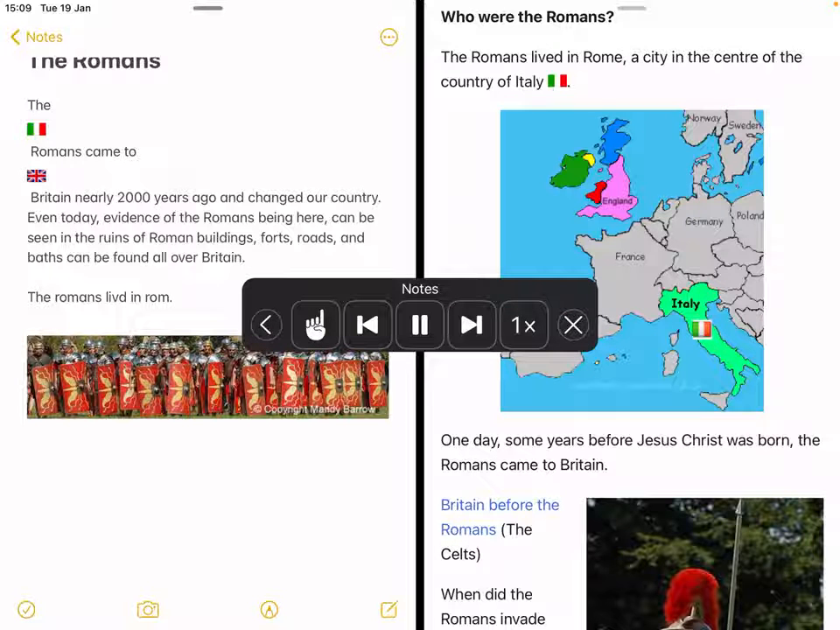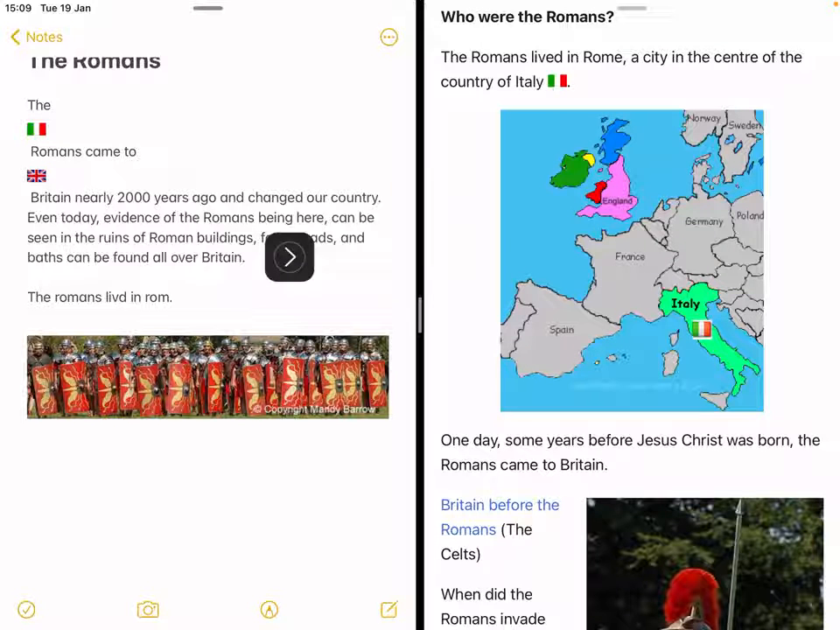The Romans. The Romans came to Britain nearly 2,000 years ago and changed our country. Even today, evidence of the Romans being here can be seen in the ruins of Roman buildings, forts, roads, and baths can be found all over Britain. The Romans lived in Rome.